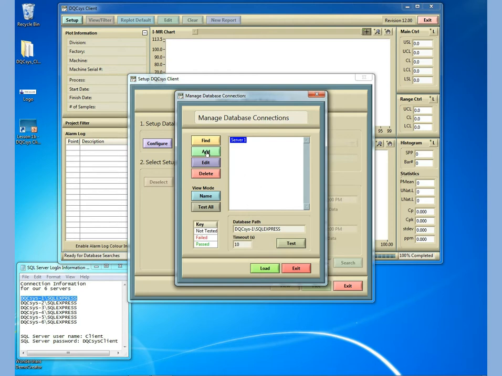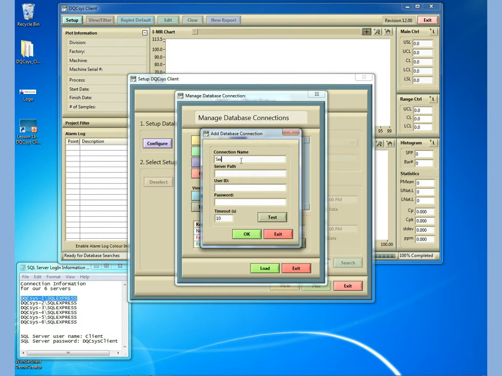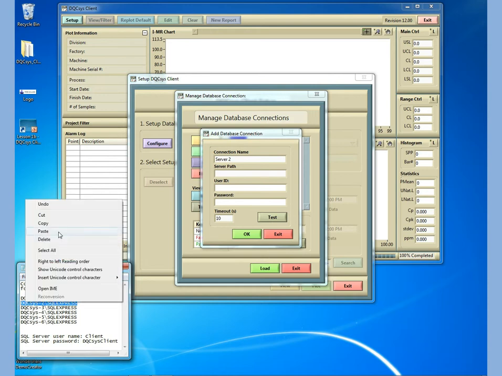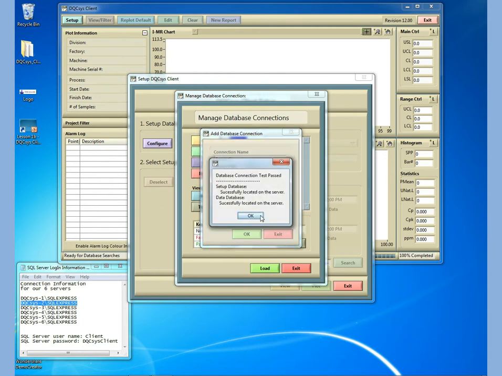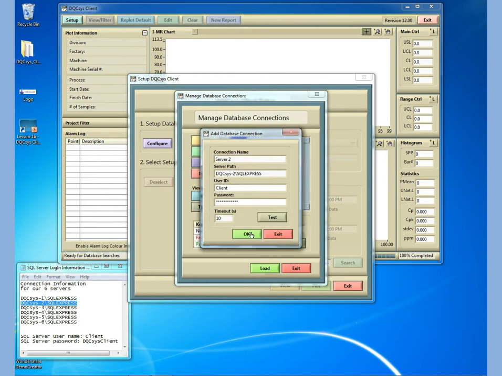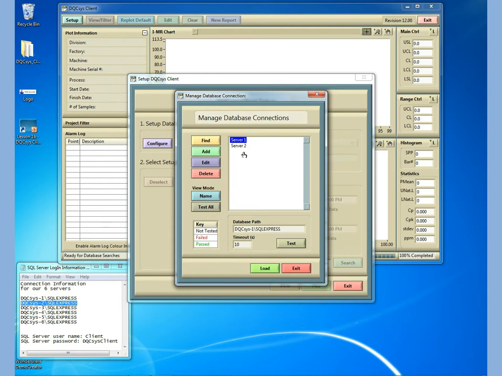Let's add another server. Server 2. Let's copy the path for our second server and paste it into server path and enter user ID, which is our SQL Server username and SQL Server password. And let's test the connection with our second SQL Server. The connection has passed. We have successfully configured our second server.